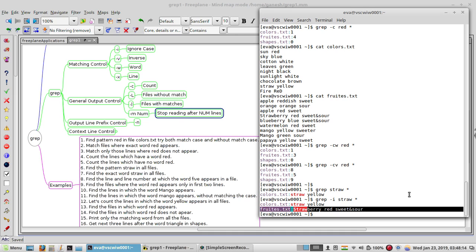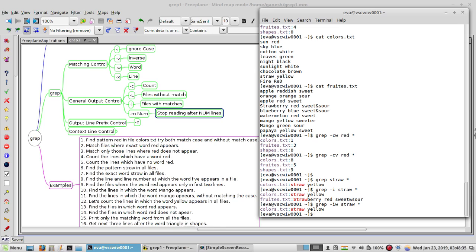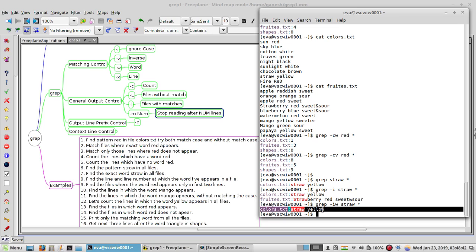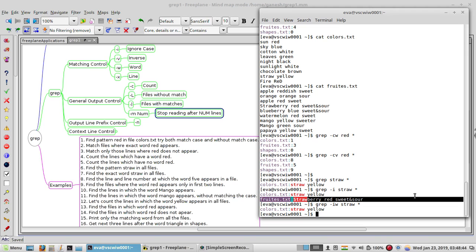So here now I think the switch is clear, whether we want to use the exact pattern or we want to ignore its case. Okay, so number 7 is find the exact word straw in all the files. So if we just use -w, so if you notice earlier there were 2, but as soon as we specify the exact word straw, strawberry is fully ignored.